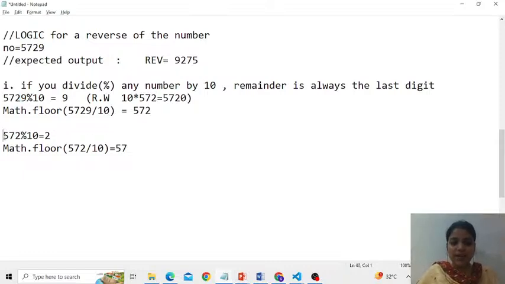Repeat the same thing here again. From 572, 2 remained as a remainder. Now we want the remaining part of the number to go into the next iteration of the loop. That is 57, correct? So that is what we made ready. Come on, in the next part of the loop, divide 57 by 10 again.